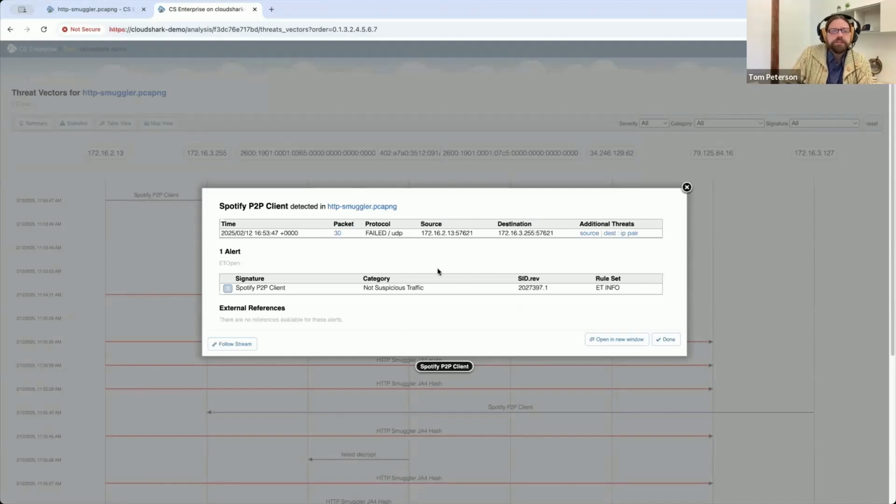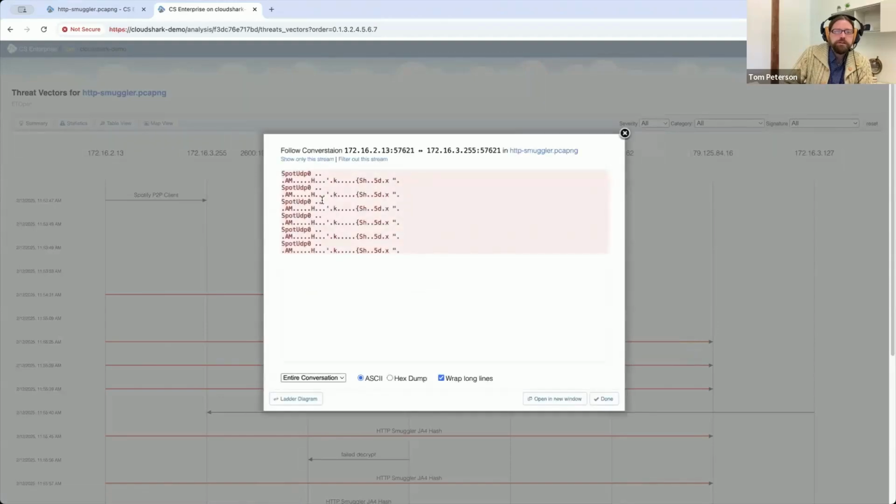But here in an alert, you can see some of the information. So we've got the time it happened. It's over UDP, source and destination IP addresses. And you've got a link to follow stream so you can view the traffic that way.